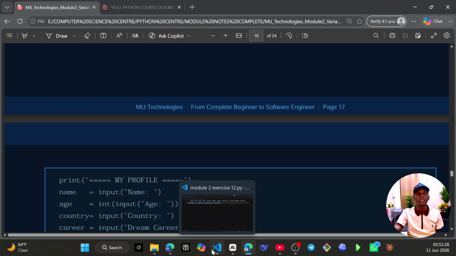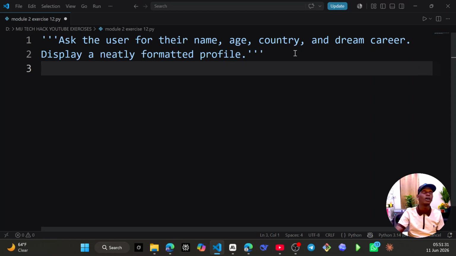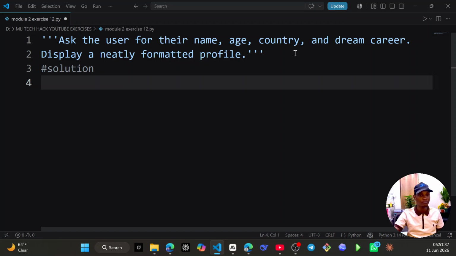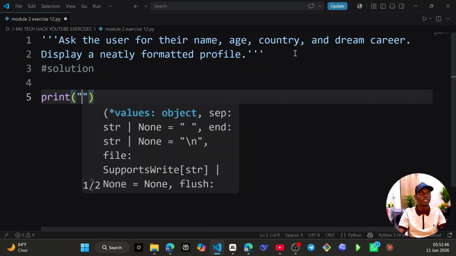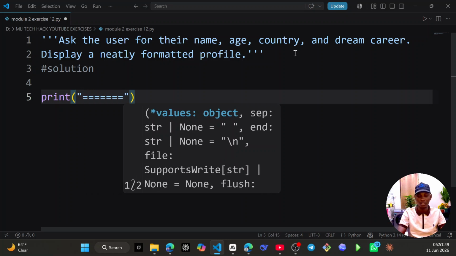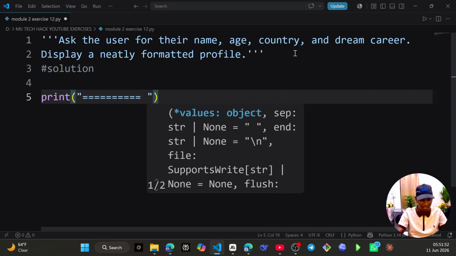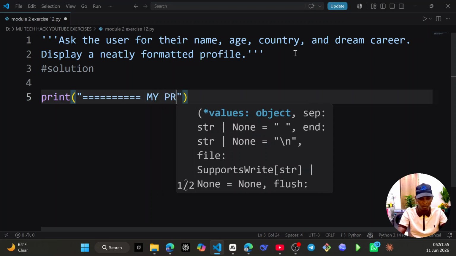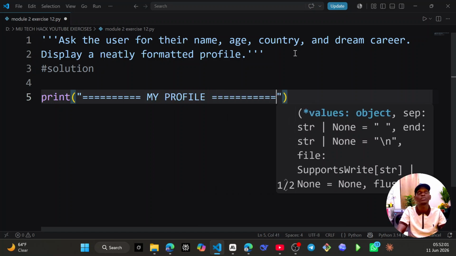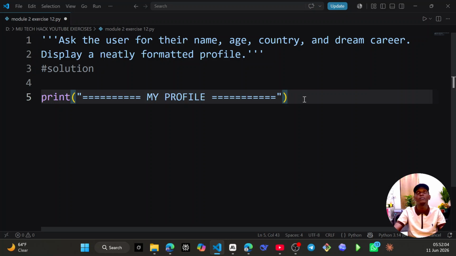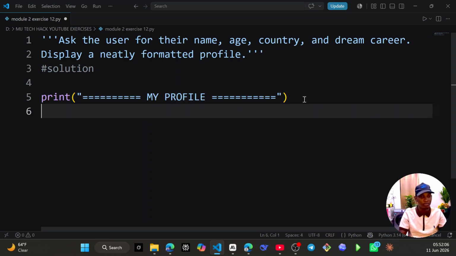So let's open our VS Code and then try to undergo this. We shall have it as our solution. We shall first of all print the welcome message. It is a string, and you can use equal signs and then put the words inside: My Profile, a big heading, then space. That will be your welcoming message.